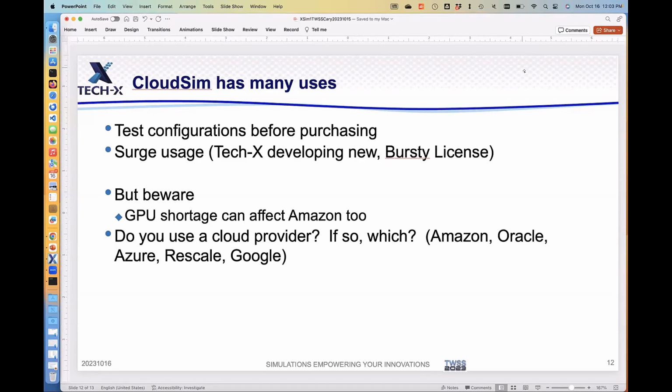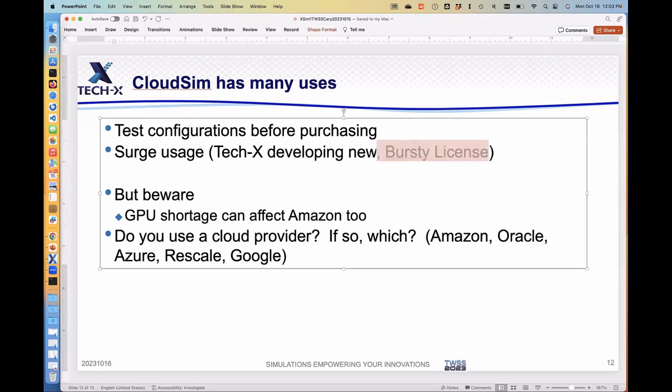And in fact, we've developed a new bursty license where it just charges you according to the number of compute hours that you have used. Now, I will tell you that this is great because you don't have to go out and buy those GPUs. But I'd be telling a little bit of a fib because there's a GPU shortage going on. It's hard to get GPUs right now. And NVIDIA is making buckets of money. But that affects Amazon too. So what that means is you may not be able to create the workstation at Amazon that you want.